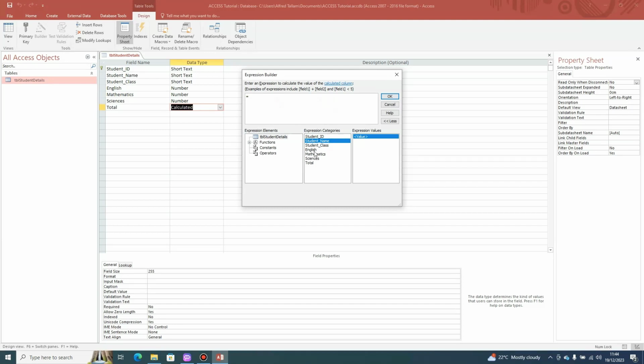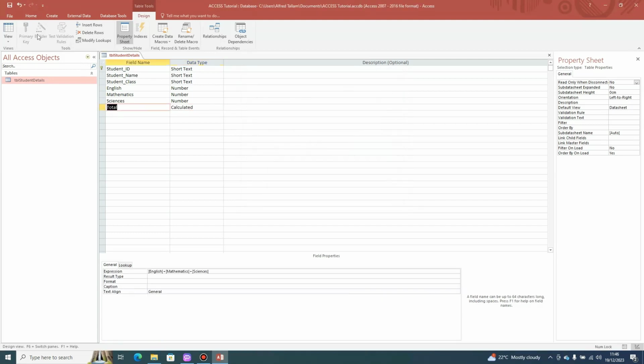to, since it's the sum of English, mathematics and sciences, I'll double click English. When I double click, it will be indicated in the expression builder. Then plus, because it's a sum, I'll also double click mathematics. Notice that the field names are encapsulated inside square brackets. Plus sciences. And then I'll say okay. Finally I will change it into datasheet view.